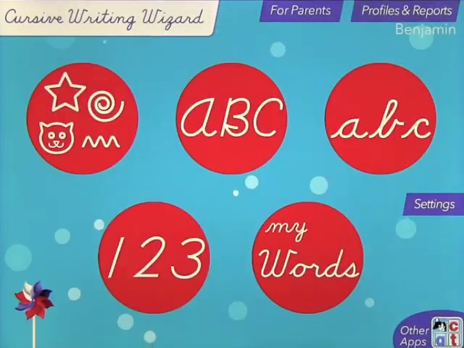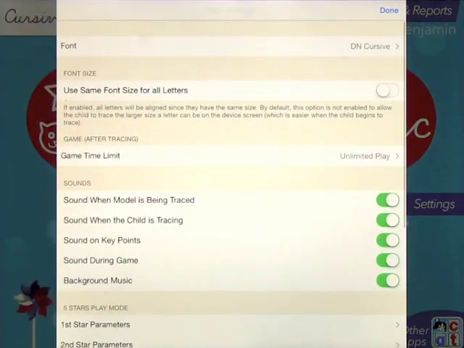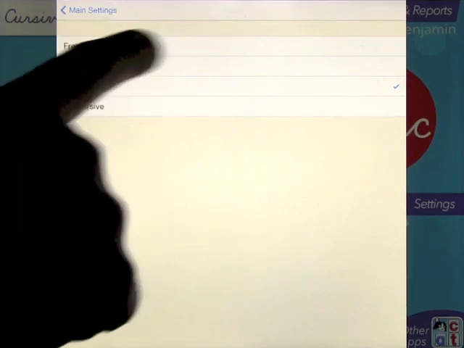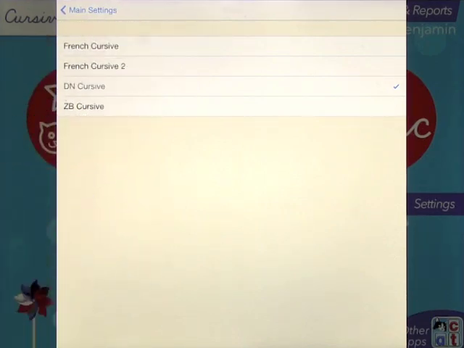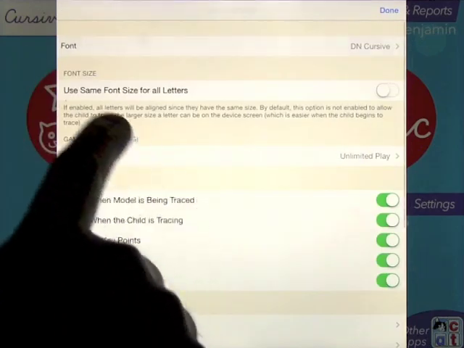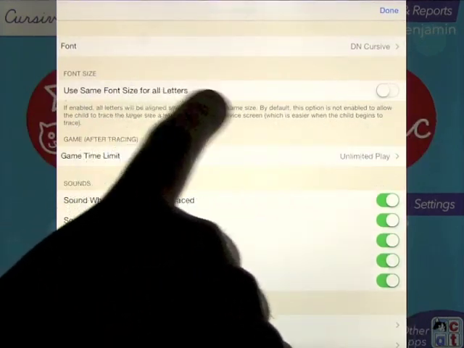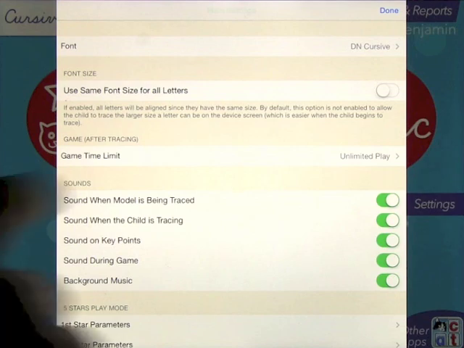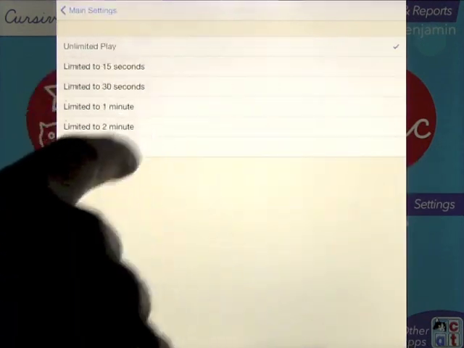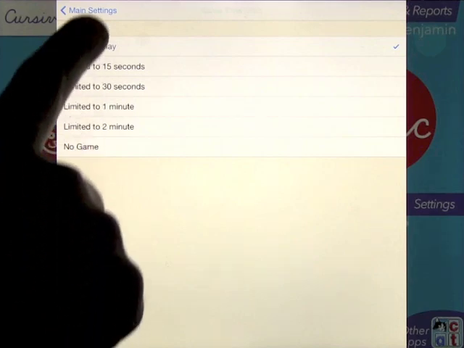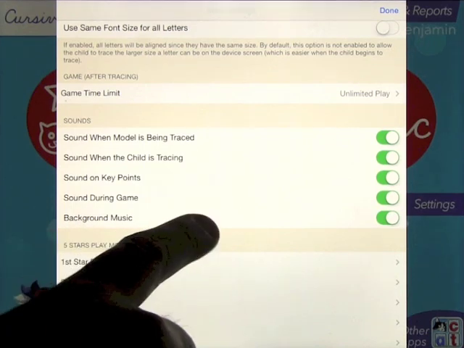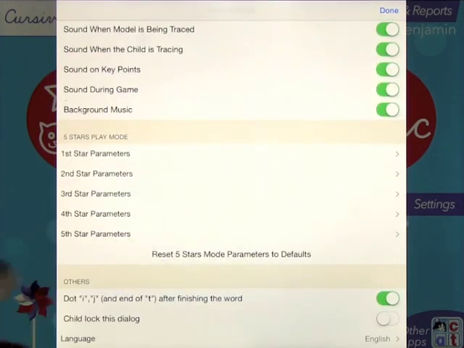Let's go back out. Let's have a quick look at settings. A couple of things to look at here. 4 different types of cursive writing: French cursive 1 or French cursive 2, DN cursive and ZB cursive. And then we've got a couple of other settings. Use same font size for all letters. If you like to turn that on or off, we'll leave it off. Game time, I'll show you how that works. You can turn it from unlimited play, you can limit it to 1, 3 or 2 minutes, or no game time at all. And then you can turn sounds on and off as you trace, background music and sound during the game. And then the 5-star play mode, which is very important.